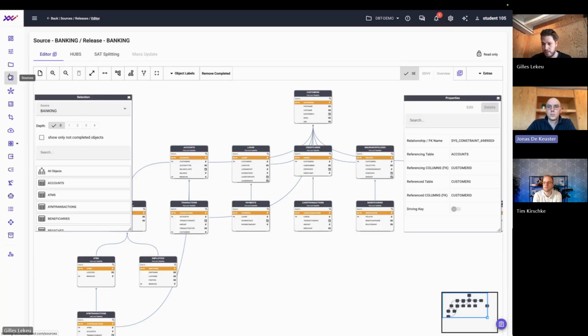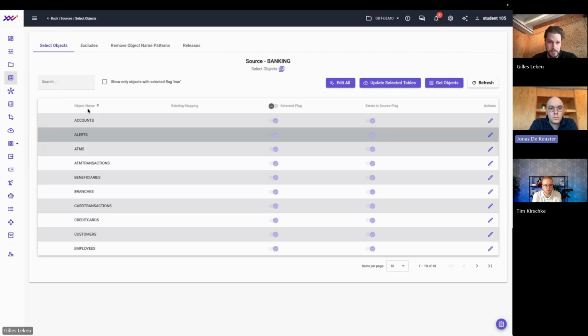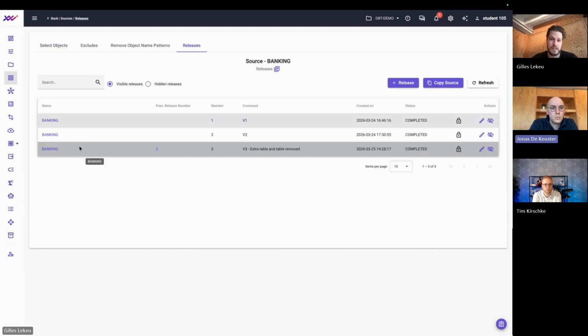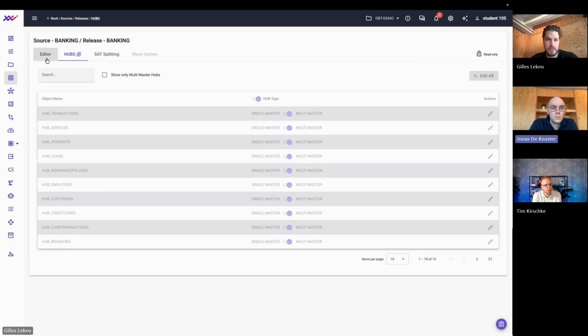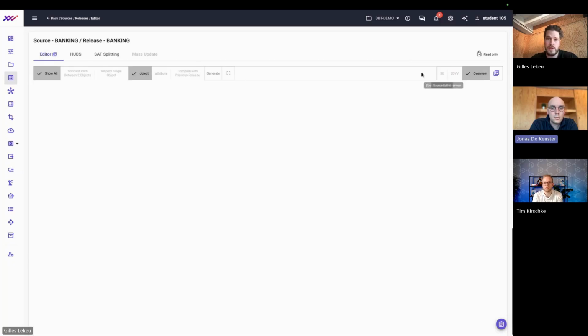Now, what happens when we have a production database? Things change. That's one of the things that happens the most, and one of the challenges of data modeling. What we have inside of VaultSpeed, we will go back to the banking source, and you can see we have different releases. On release 3, we can see a comment that an extra table was removed, things like that. So we can go back to the editor in this new release, and we can go to the overview, attribute. We can compare this with previous releases.